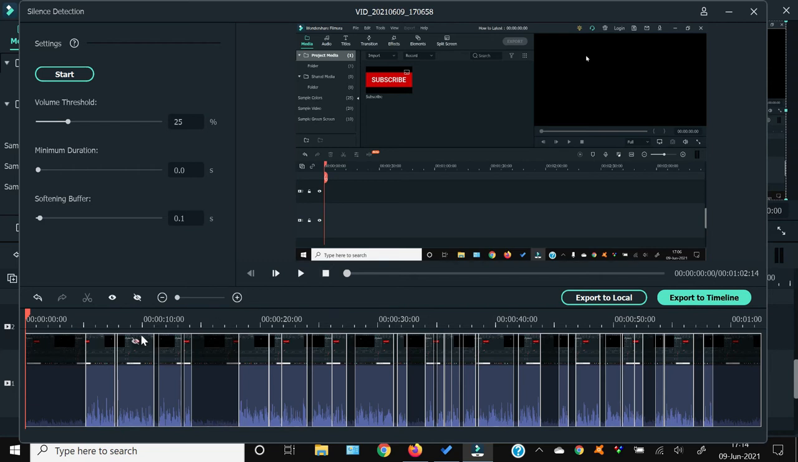If you think that the artificial intelligence or this video editor has wrongly deleted a clip, you can simply select that clip and click this I button, which means that this clip will not be deleted. And if you want to delete it, you can simply click this I with the cross button, which means that you have decided to delete this part of the video, considering it as silence. And once you are satisfied, you just need to click export to timeline.